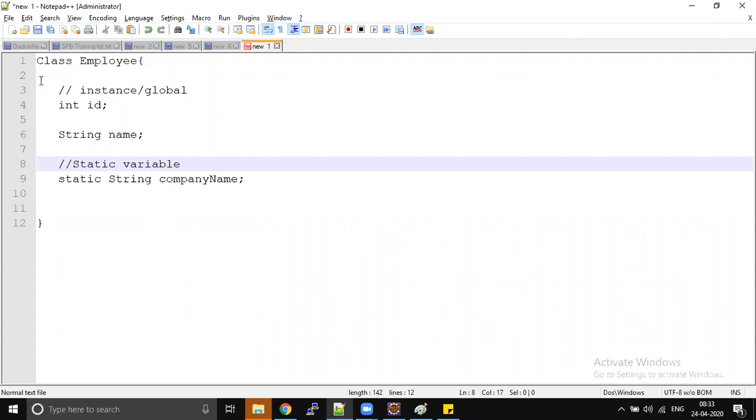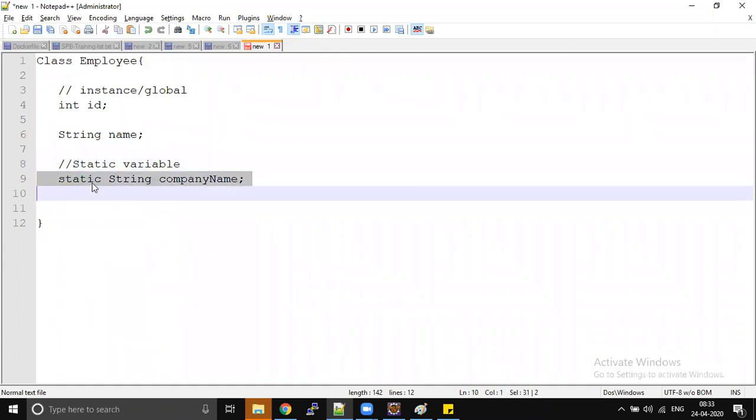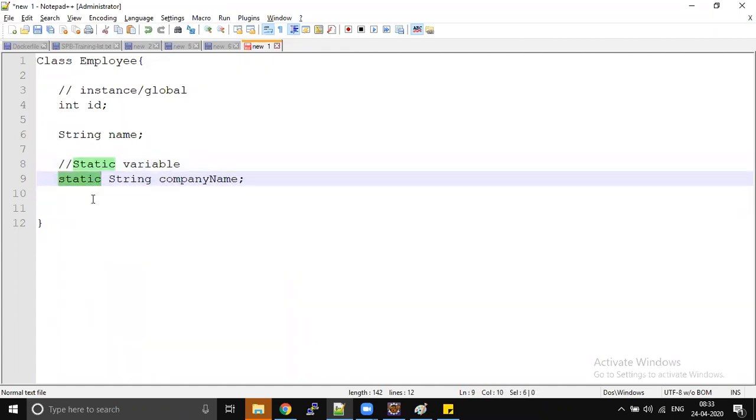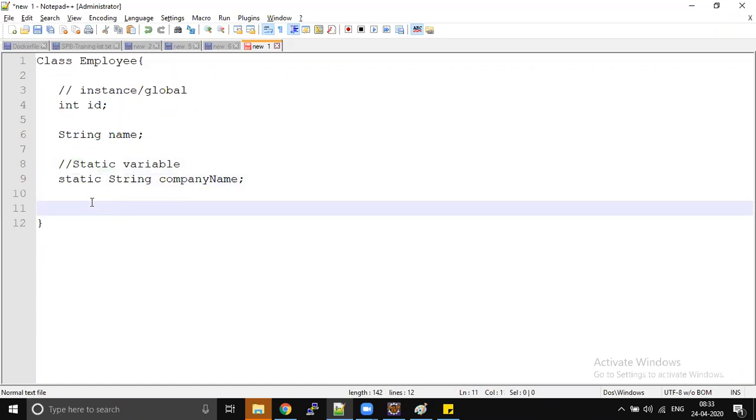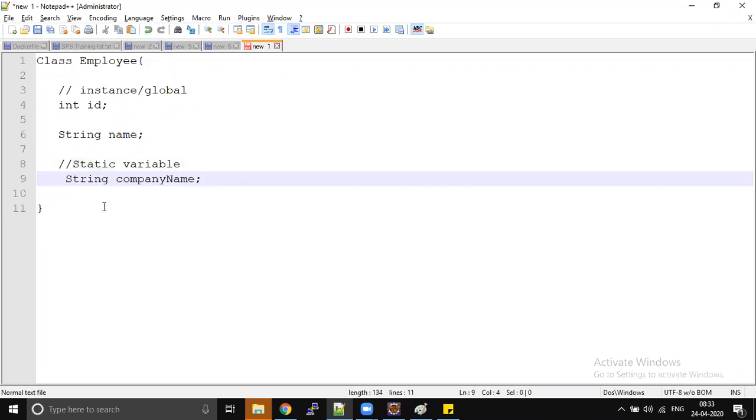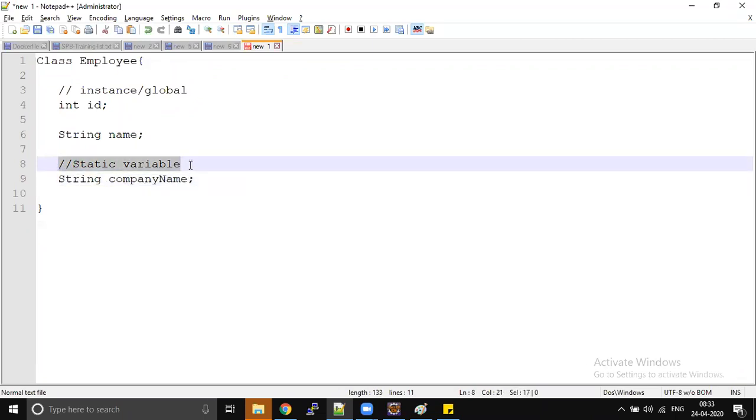Because whenever you mark any variable with a static keyword, what will happen? There is a benefit we're going to get. For example, if I don't mark it as static, what is the problem?